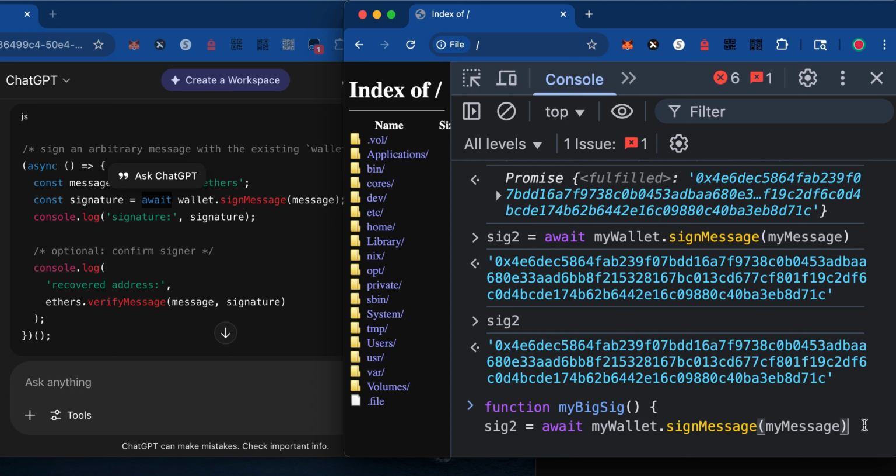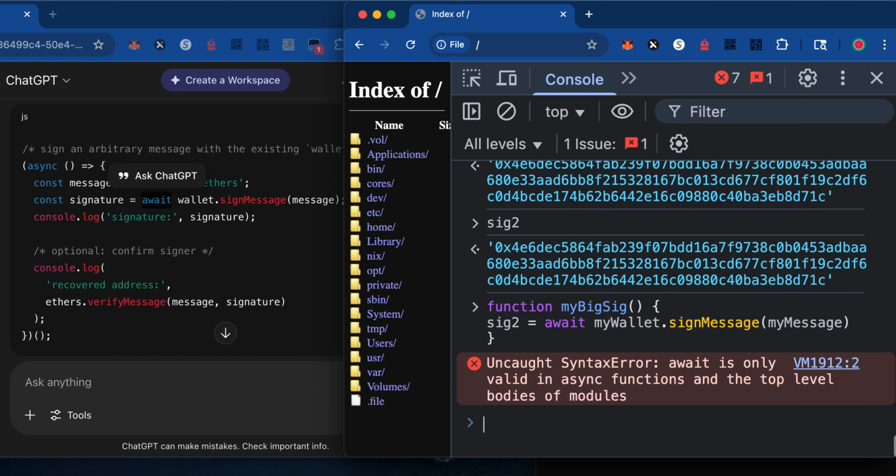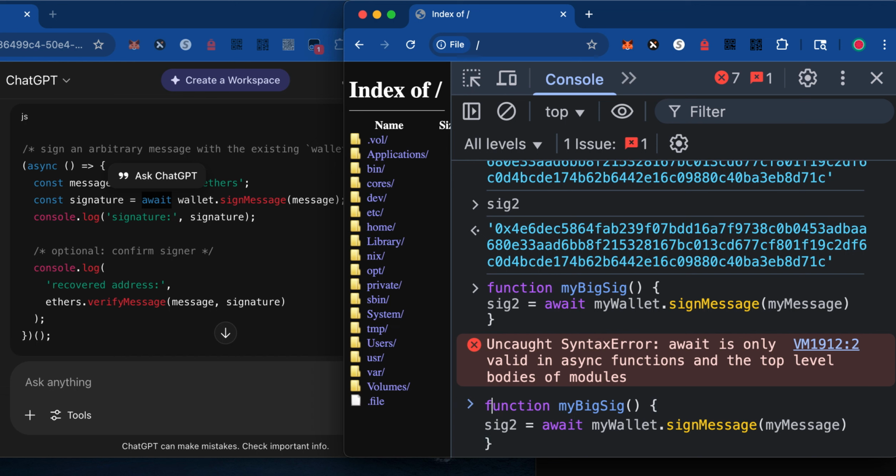Anyway, now I predict that this is going to fail. I think it's going to tell me that I have to declare it as an asynchronous function. So let's see. Yep. Await is only valid in async functions and the top level bodies of modules. Aha. So that's why await worked here, because I'm at the top level. I'm at the console, right? But if I try to put that into a function, then it fails.